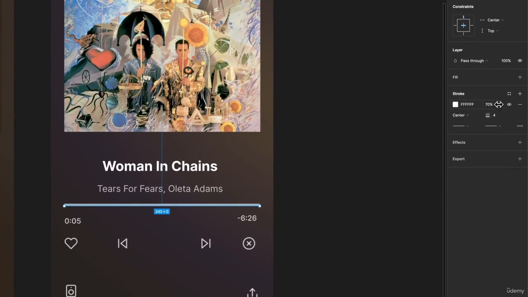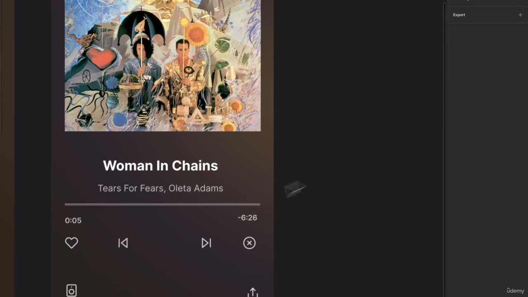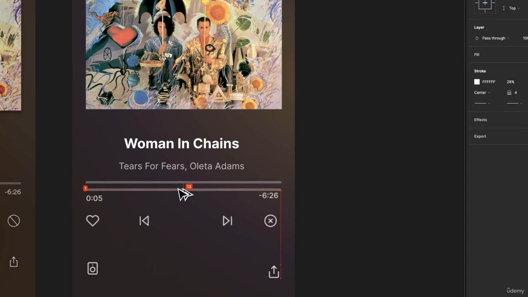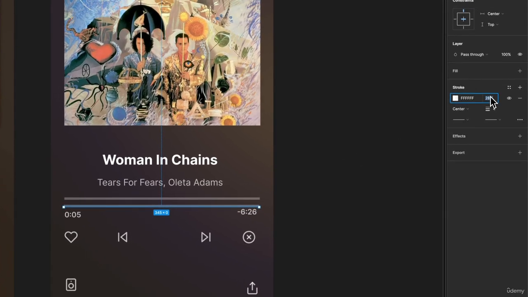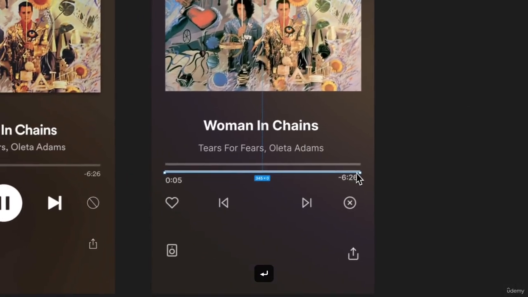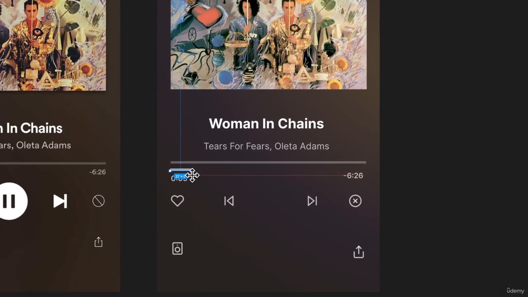So let's try and see how we can match it. For example, something like this. So 28% can work. Let's duplicate that one, holding the Alt or Option key. And let's change this opacity to 70%. Try to shorten it like this, and create a short line like that.